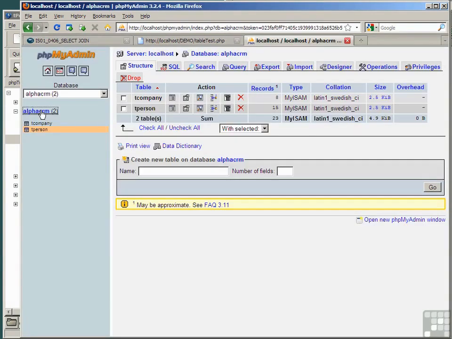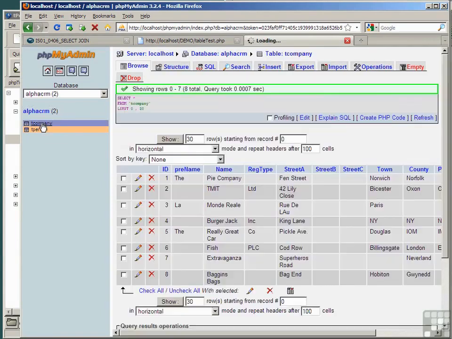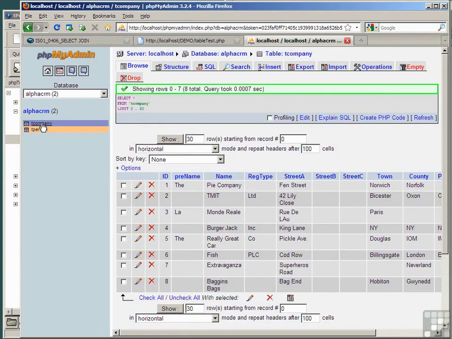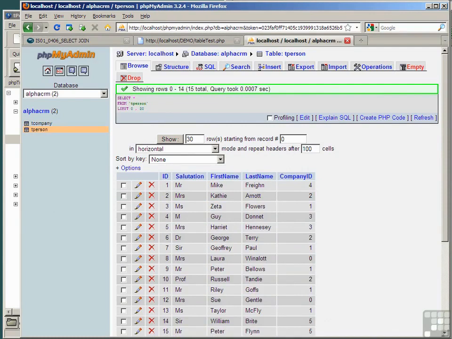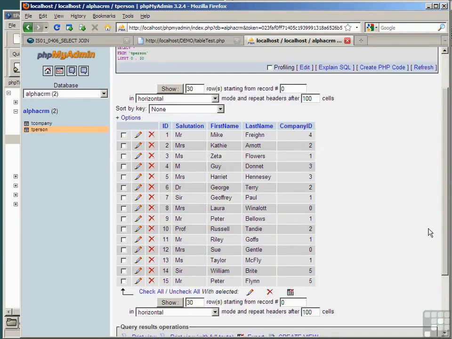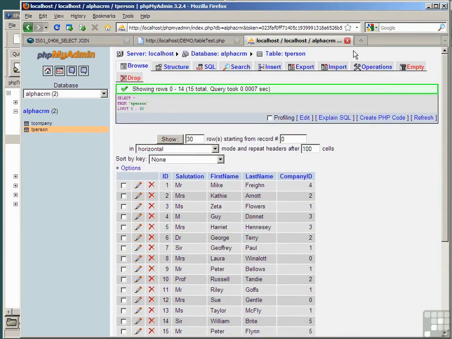We can check that this has all happened in PHP MyAdmin by opening the tcompany table and finding the 8 rows that we've just pasted, and the tperson table and finding 15 rows that we've just pasted. All our databases should be the same now, so we can proceed with the lessons.